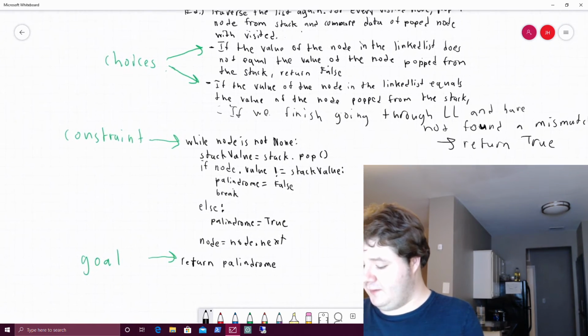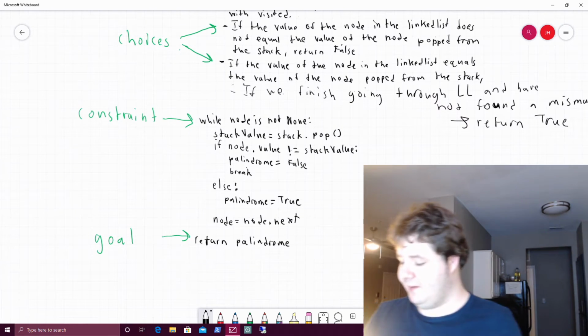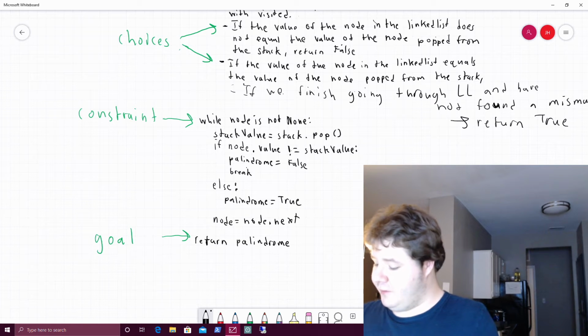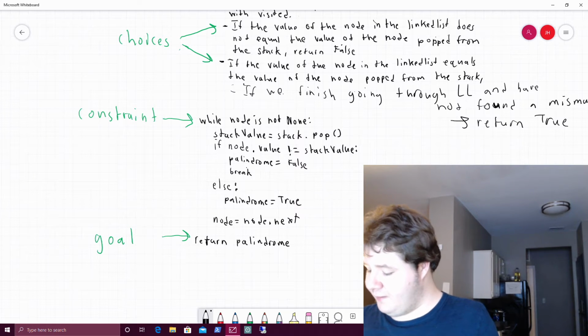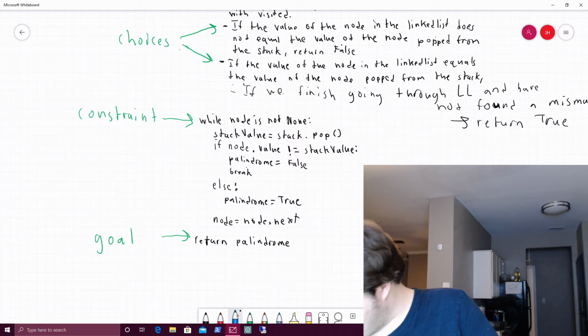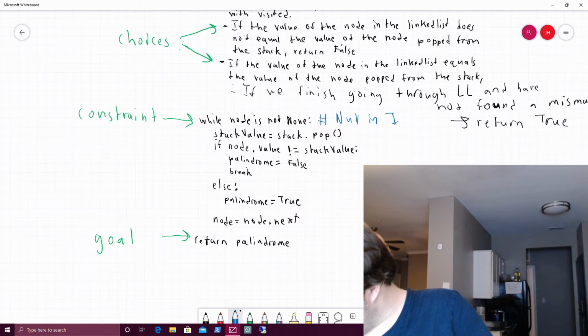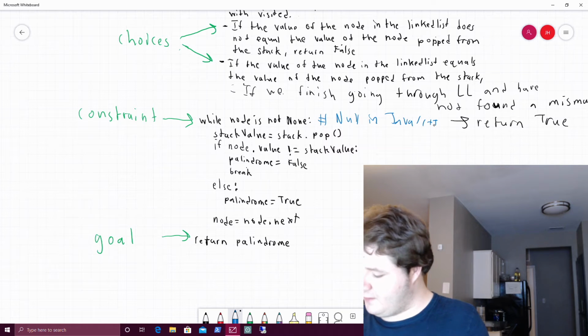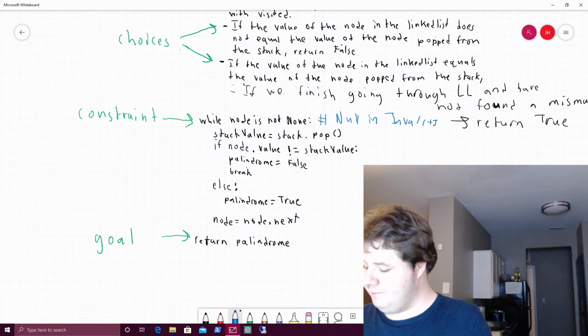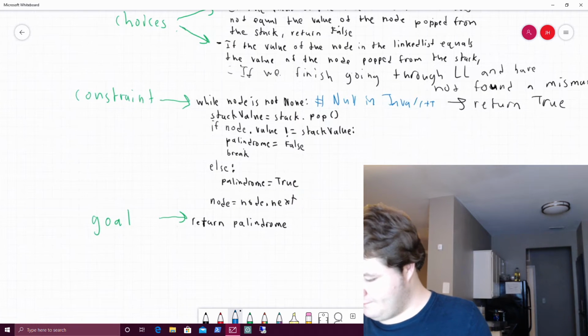Okay, and of course constraints, while the linked list is not none. The current node we have is not null, or none in Python. Make a note that if you're coming from null in Java or other languages, a key bit of Python is that null is none in Python.